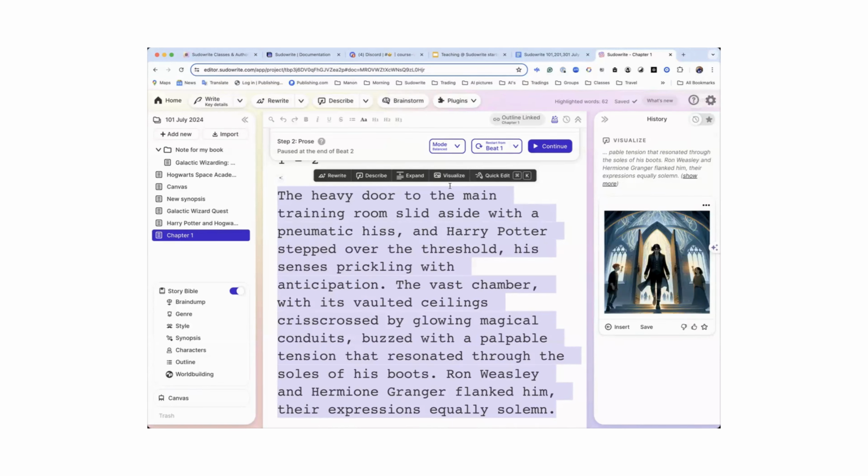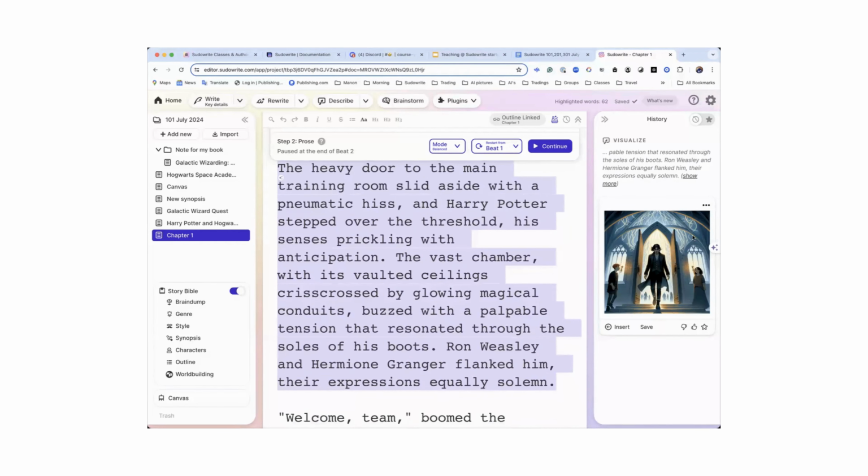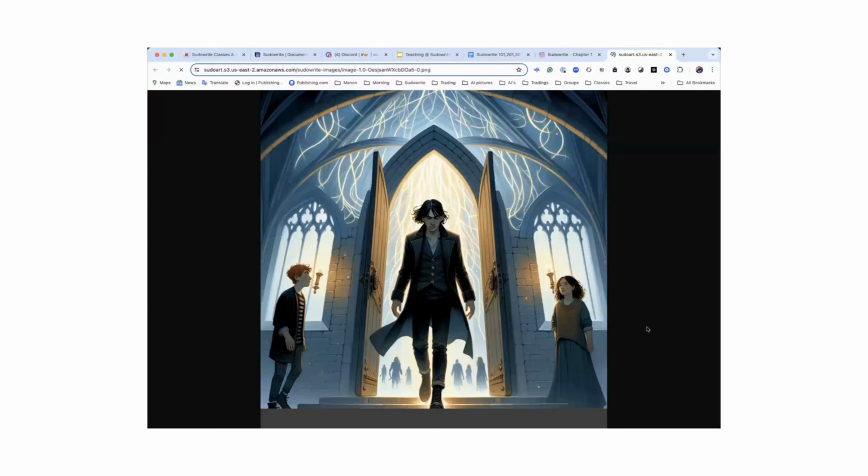Oh, that's an interesting Harry Potter. So here's the visualize that you give me. To see it bigger and save it, you go here and you click save. It's going to open a new window and you have the image a lot bigger. So that's Hermione and that's Ron and Harry Potter, much different than the one we know.